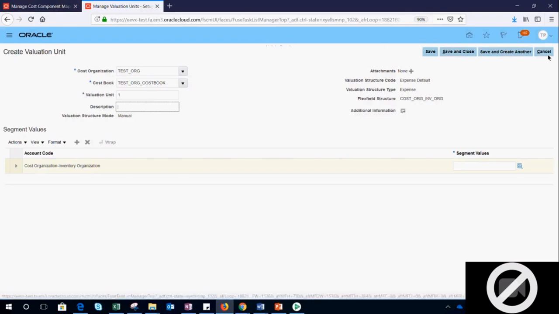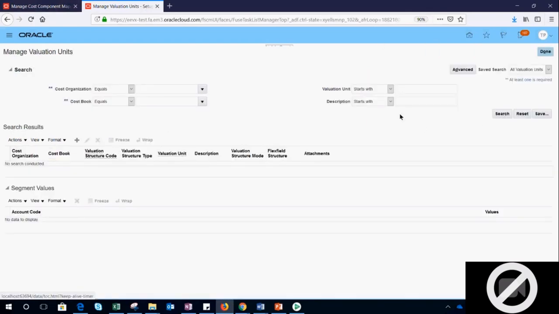Can you please click the plus sign? Yeah, I'll take a screenshot. This is a very critical thing.